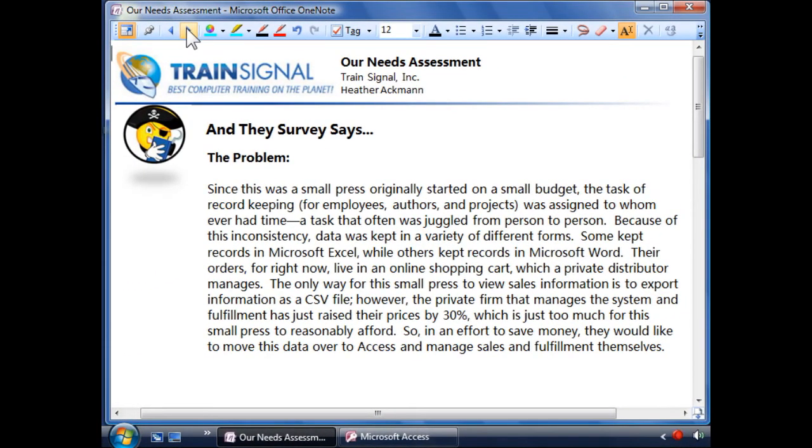Now, we conducted our needs assessment and we've spoken to a variety of different people from the company. And based on our survey, this is a brief summary of what we've learned. Here's the problem. Since this was a small press originally started on a small budget, the task of record keeping for employees, authors, or projects was just assigned to whomever had the time, a task that often was juggled from person to person. Because of this inconsistency, data was kept in a variety of different forms.